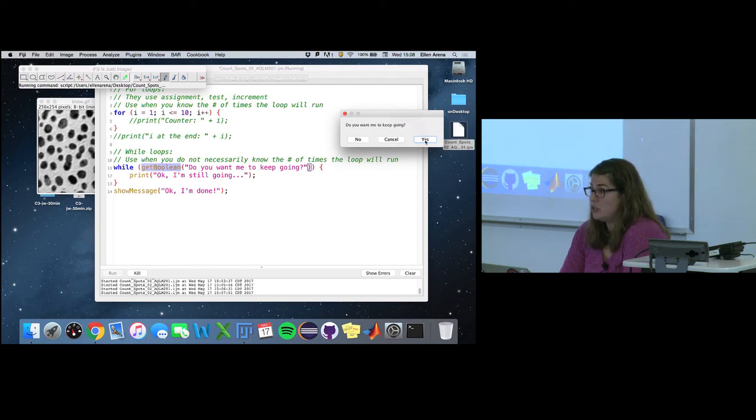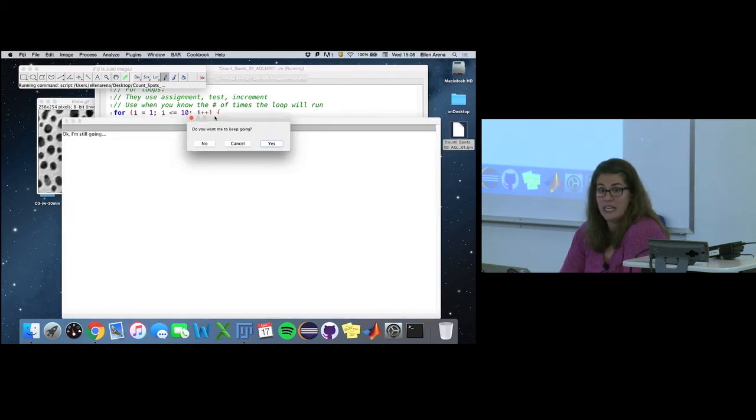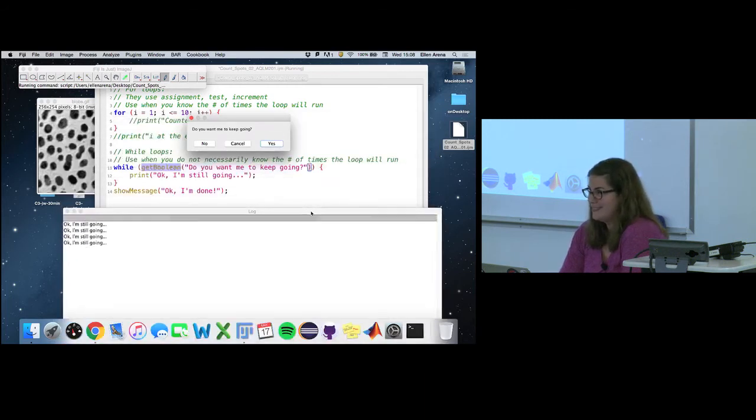This is just an endless loop, right? As long as I keep saying yes, it's going to run that block of code inside. Okay, I'm still going. Okay, I'm still going. And as soon as I want to dump out, the statement after the while needs to be false, right? So then I have to say no, and then it dumps out of that loop. And then you get a little message prompt that says, okay, I'm done. No more print statements. It's done. Okay?